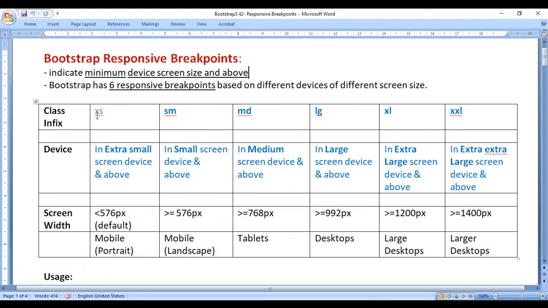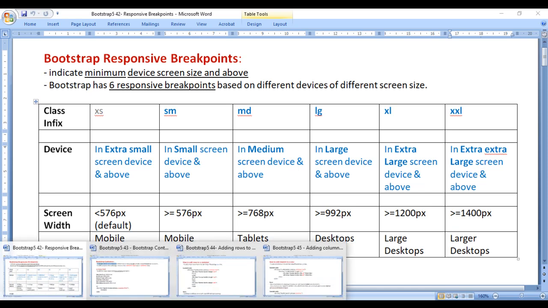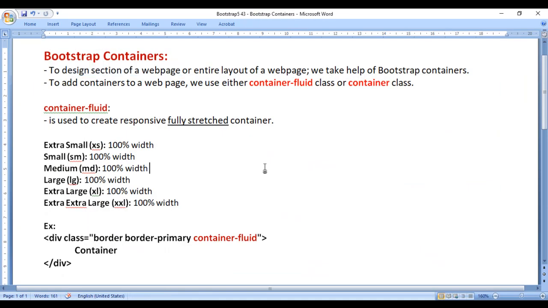In the previous videos, we understood responsive breakpoints in Bootstrap. We understood the meaning of XS, SM, MD, LG, XL, XXL. Then we understood Bootstrap containers. We understood that to design a section of a web page or the entire layout of a web page, we take help of Bootstrap containers. To add containers to a web page, we use either the container-fluid class or the container class, right?